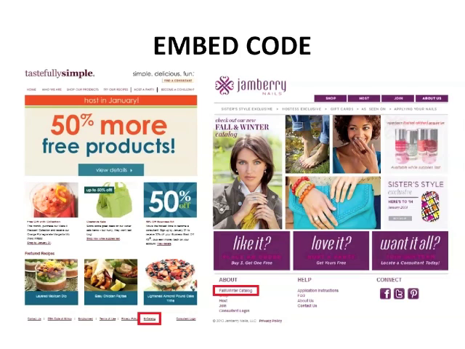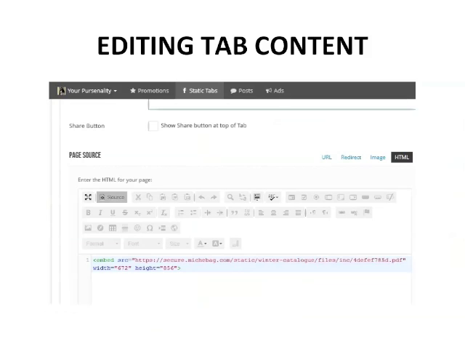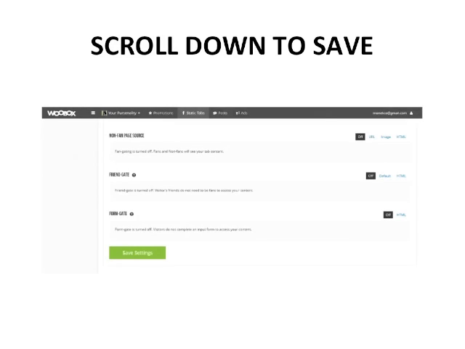And then with Jamberry, they also have their catalog down at the bottom of their page. So just look around for it on your page. You want to find the catalog link, the download link, which will usually end in PDF. And just paste that in here on the page source. And then you can adjust your height and width as you play with it. You can do a preview and see how you like it.